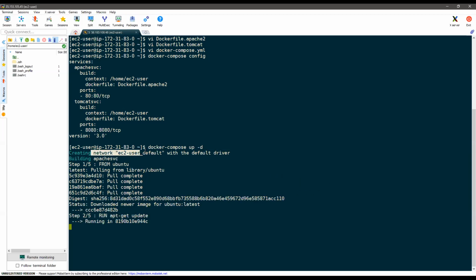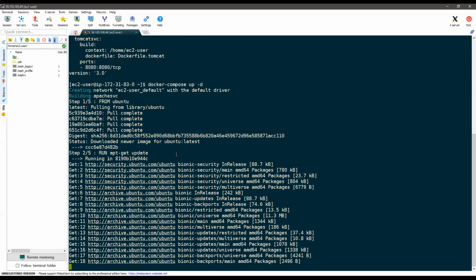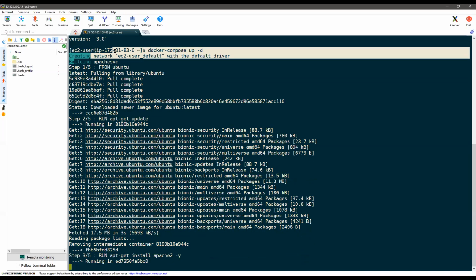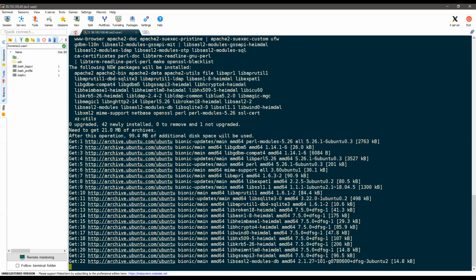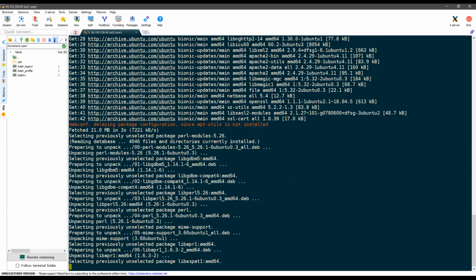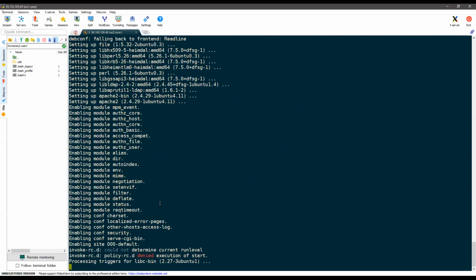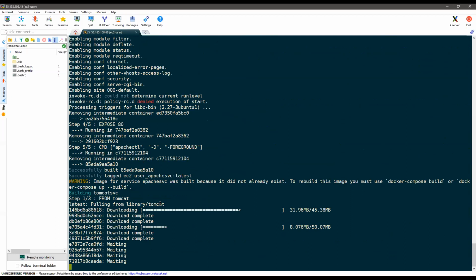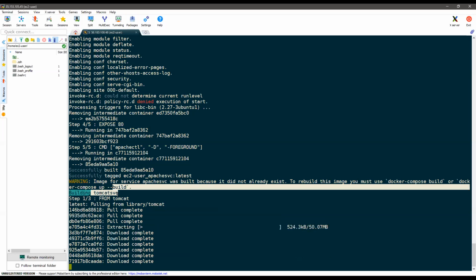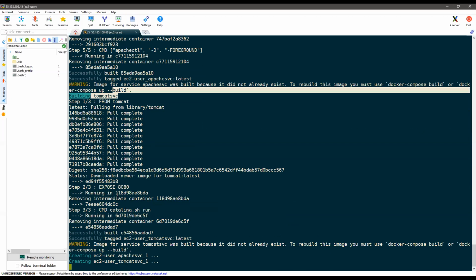It created the network automatically, EC2 user default. It is building the Apache service, you can see over here. It is doing a lot of things, all the things that it did yesterday, remember? Update and then ultimately downloading the Apache 2, right? Now it is building the Tomcat service, you can see. So now for running Tomcat, we need to run what? Java. They will put the Java embedded over there. That is the container benefit.